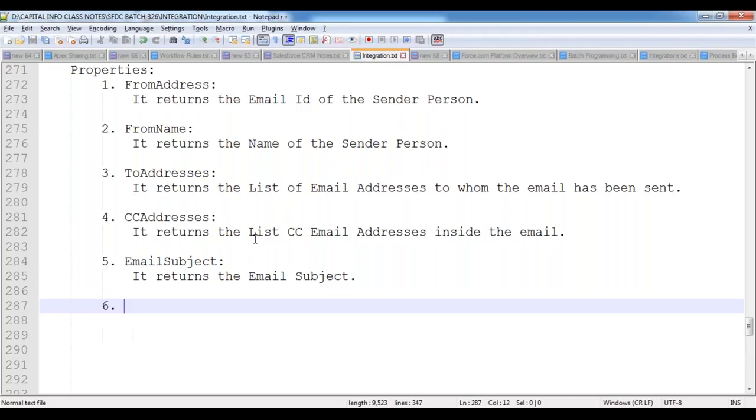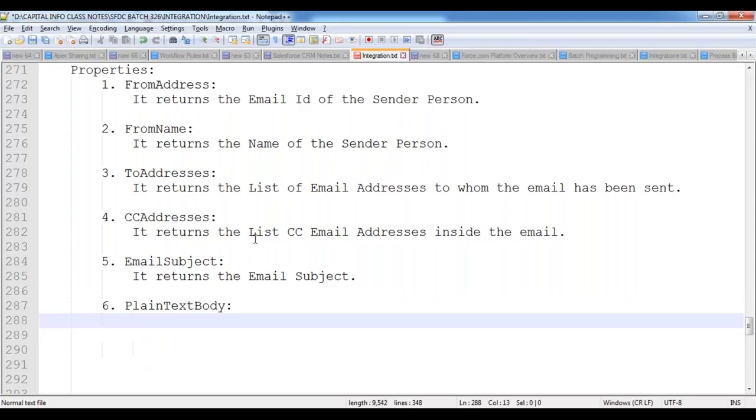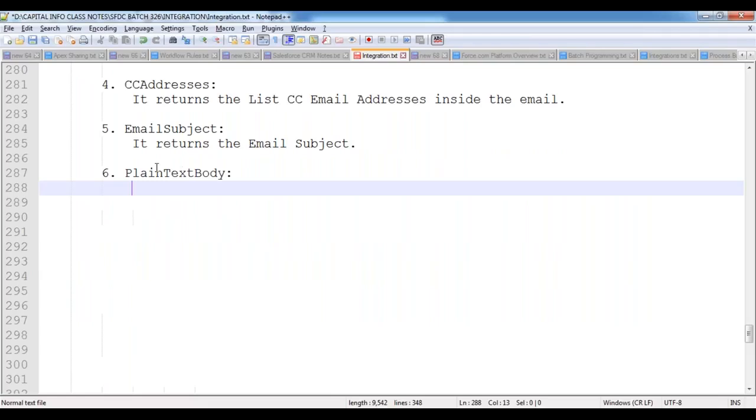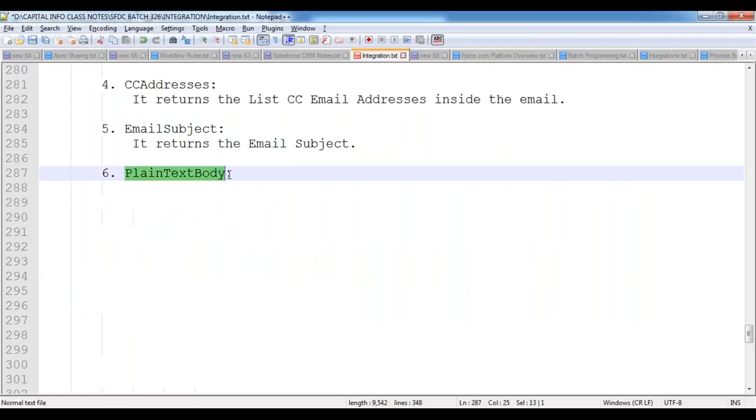And then we can receive the email content. Now email content will be in the form of what? It may be plain text, it may be an HTML body also. At that time, we have two properties available. First one is the plain text body property, which returns the email content. If the email content is purely plain text, we can receive the email notification content by using the plain text body property.